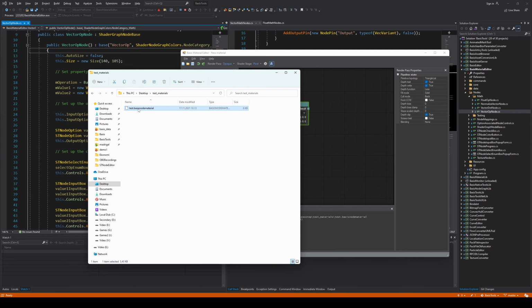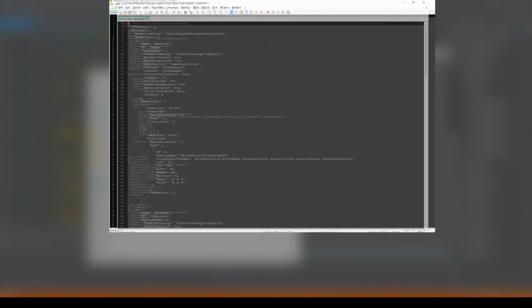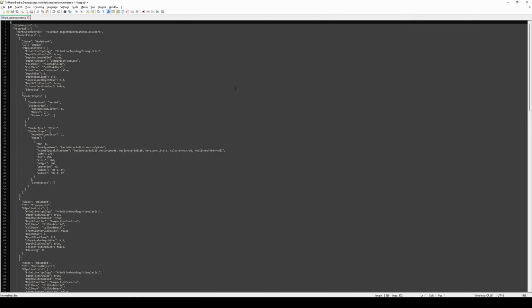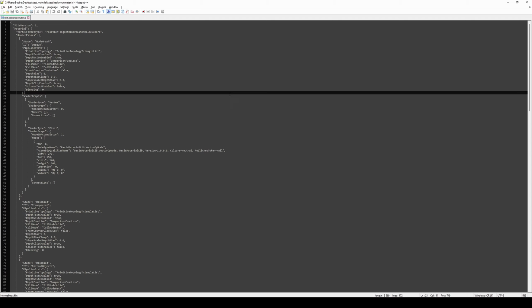And now if we look at the basis node material that we created here, and we can edit it in Notepad, for example, you can see that this is in JSON, and I specifically want this in human readable form. I tend to want my work files to be in human readable form, so that if something breaks, you can actually go in just using a normal text editor and look at, like, okay, what did it actually save?